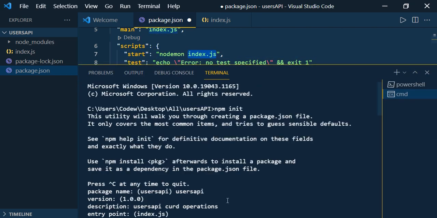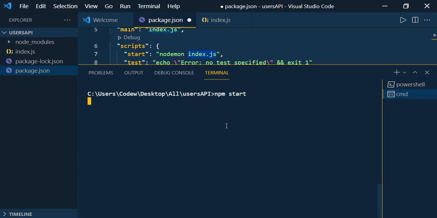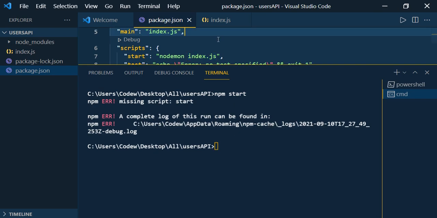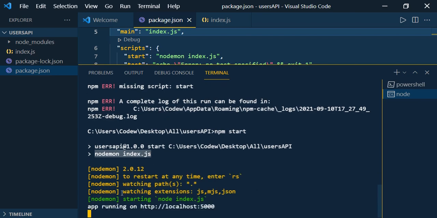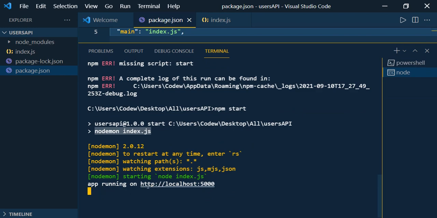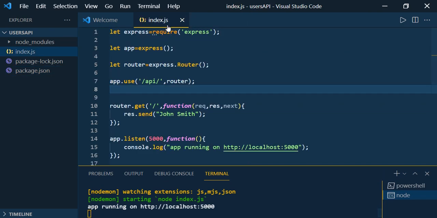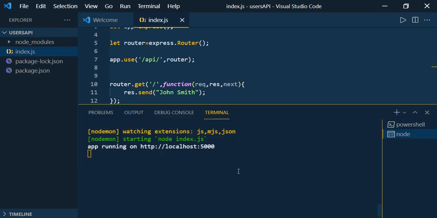And now let's see what will happen when you call npm start. cls, and just type npm start. Now it is going to call, sorry, I didn't save that file, package.json, save it, and now let's run. Now it's going to call nodemon index.js. You can see that compilation is over, and you see the text app running on http://localhost:5000. So as I said, when your application is running, this callback function gets called, and this console log is printed.